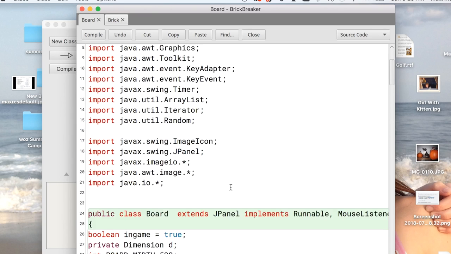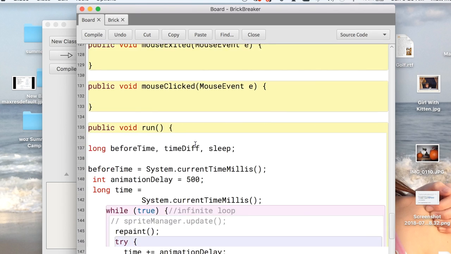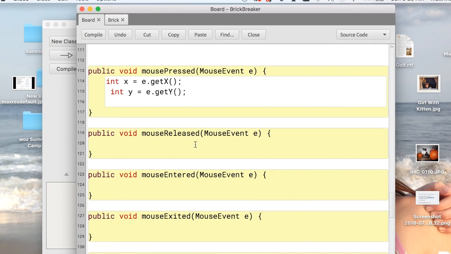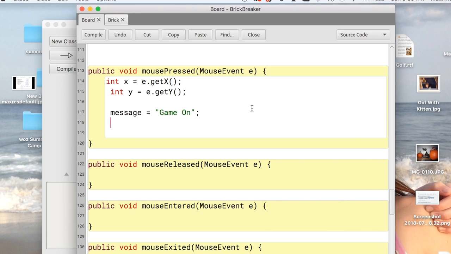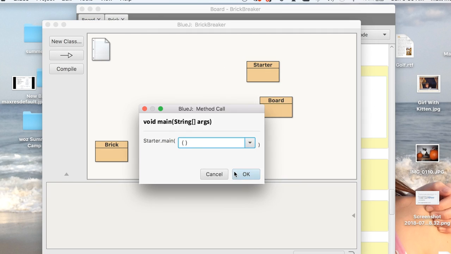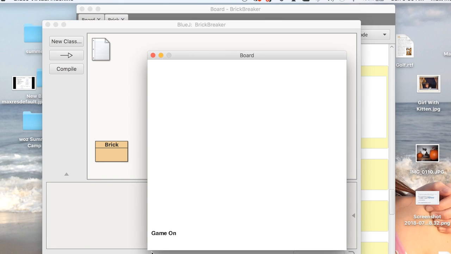Let's go ahead and change this around a little bit, okay? Here's your width and your height. There's this in-game variable which we're gonna make false, and down here I have some mouse click. So when you click the mouse press, there's a message that displays on the screen. We'll say game on. That means the game has started when you click the board, and we'll say in game equals true. Alright, so if we compile that, let's just make sure that runs. And click the screen and it says game on.